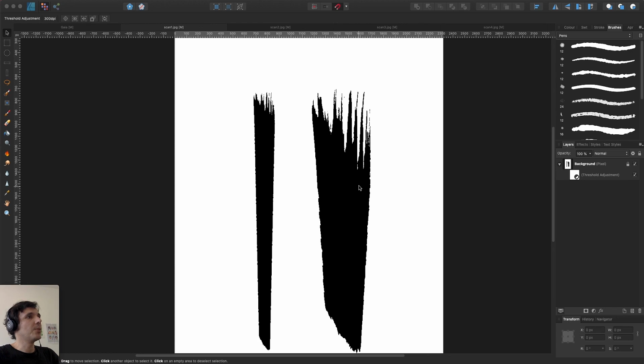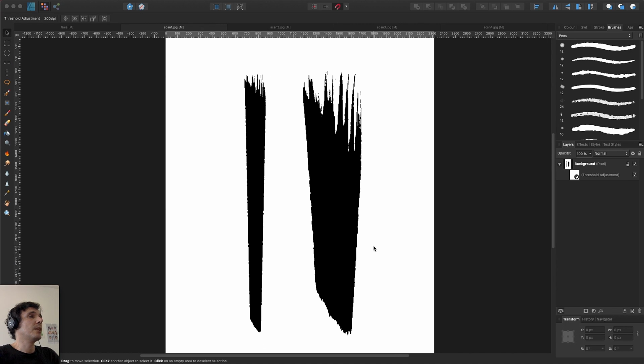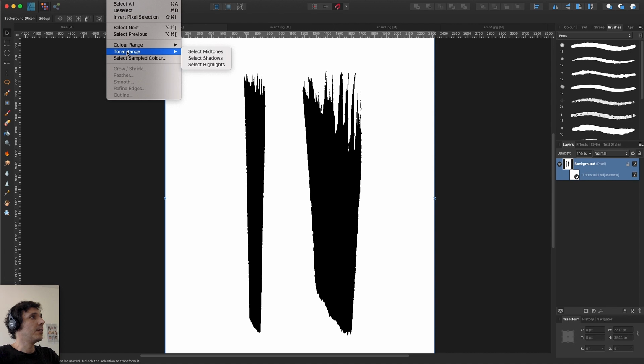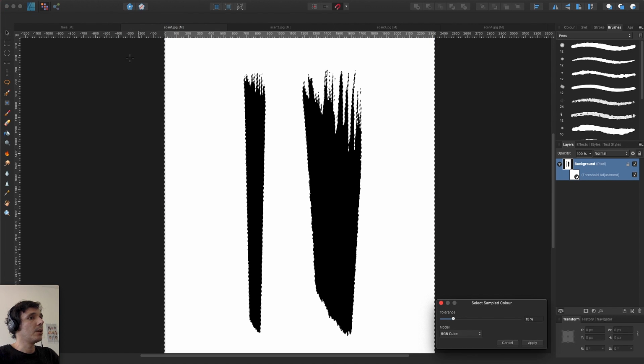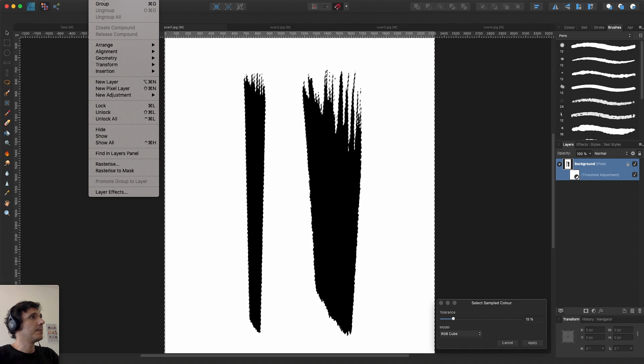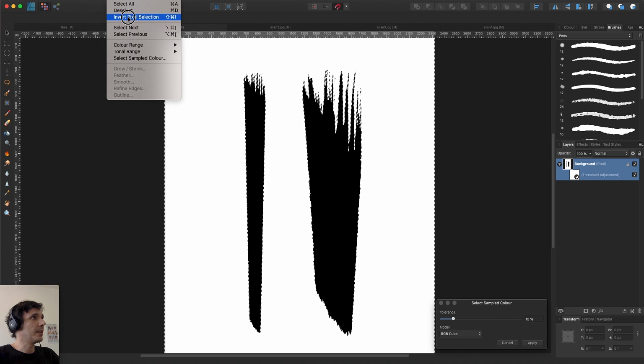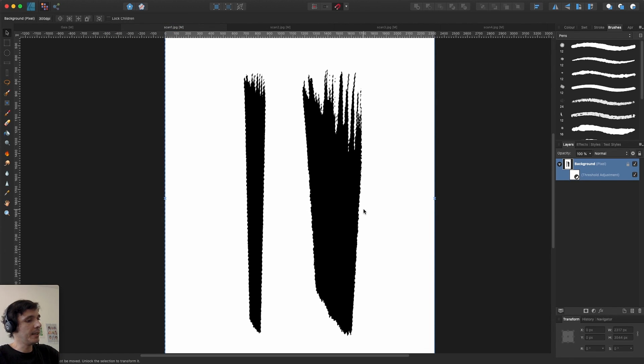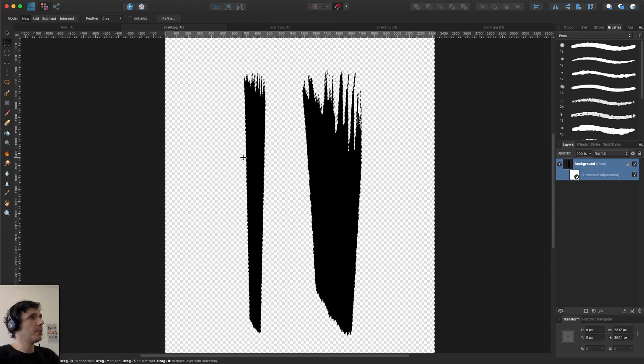So the second step is to isolate this from the background and to get a transparent background. And how we do this is really simple. First, you have to be sure that you have your pixel persona on, and let's select the layer that we want to work with. And then on the selection, let's go to select sample color. Let's invert, let's apply, and hit delete. Okay, so now we have isolated.